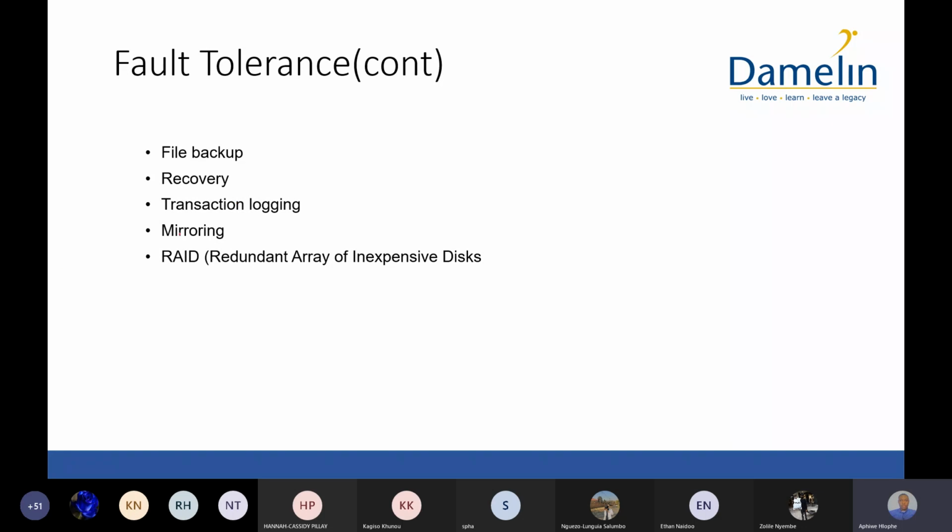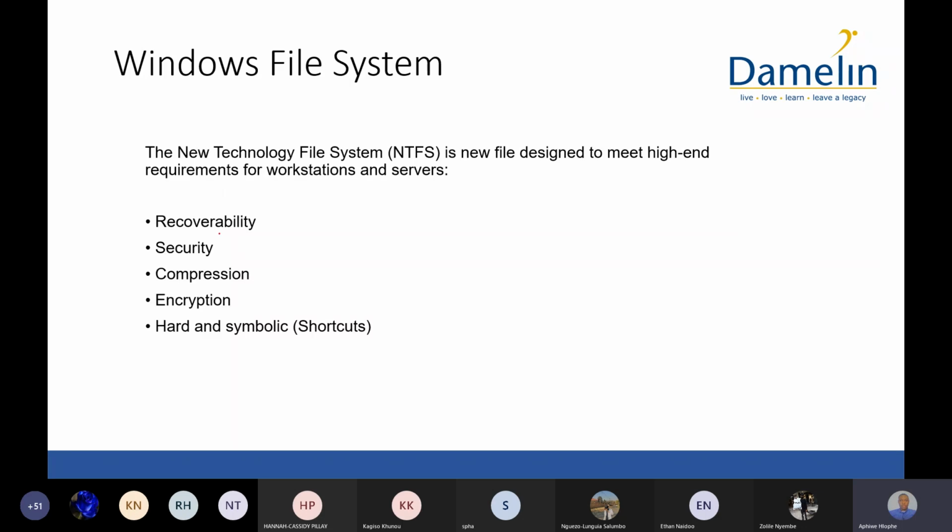So the other way in which we can ensure fault tolerance and prevent loss of data due to failed disks and so forth is through what we talked about in the previous lecture, disk mirroring, which is implemented through RAID. Okay, and there's different types of RAID when you spoke about this in the previous class.